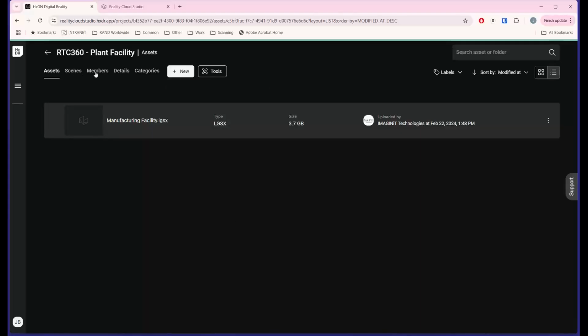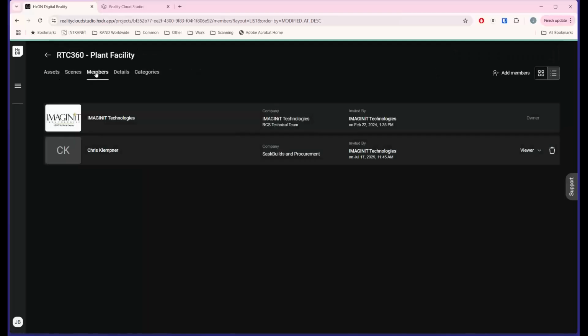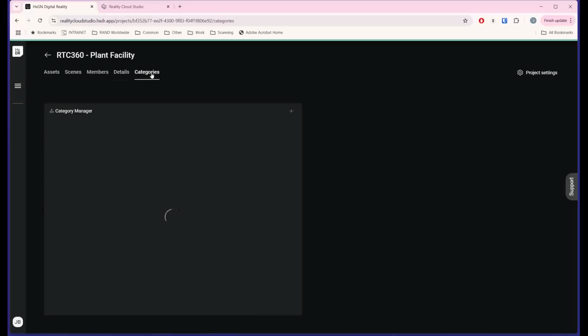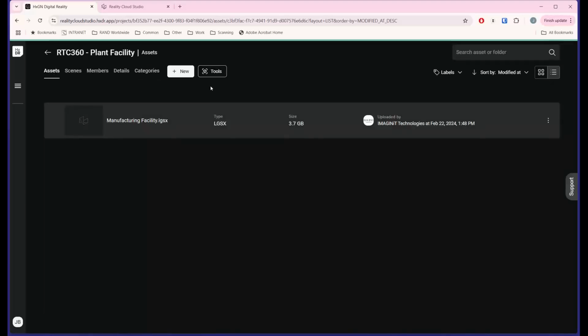I can see scenes. I can see members. Okay. I can see details. Okay. When it was created, location, how many assets there are, any comments. And then lastly, I've got a category manager, which we don't have any of yet. Okay. So again, lots of different functionality to organize your projects within Reality Cloud Studio here.